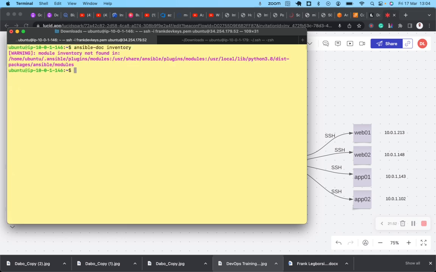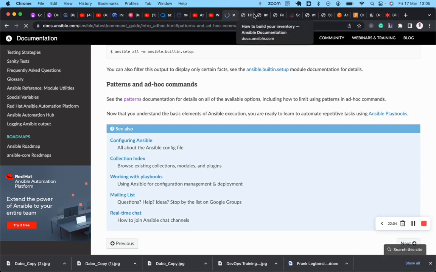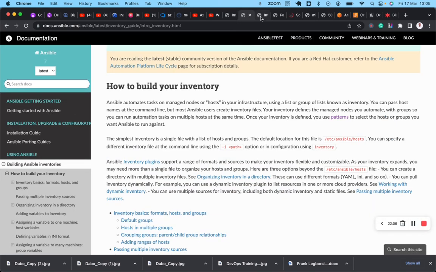Okay, model inventory not found. It's only for modules. All right, so let's go on the web. If I go on the web, I've opened something somewhere, which is the Ansible inventory page.